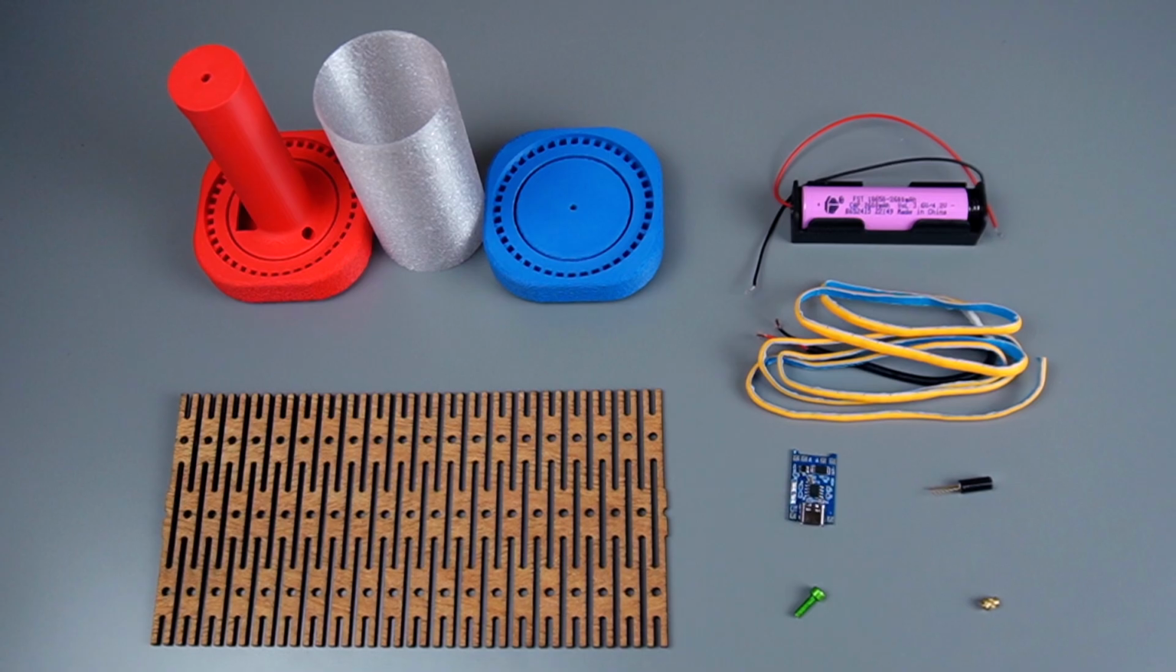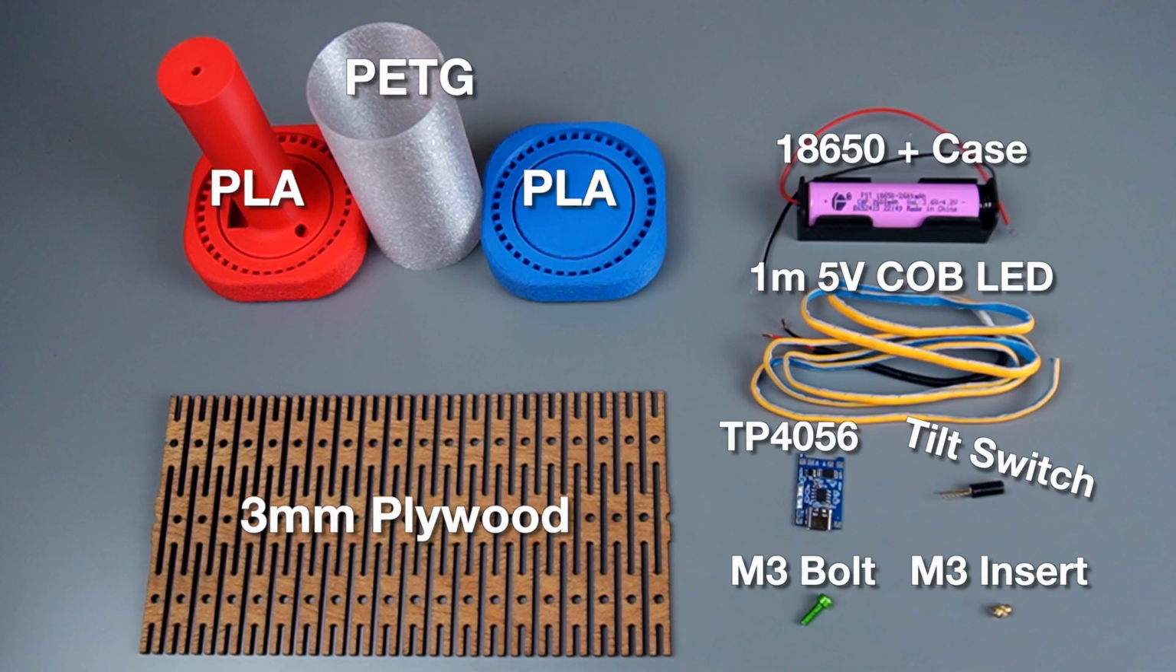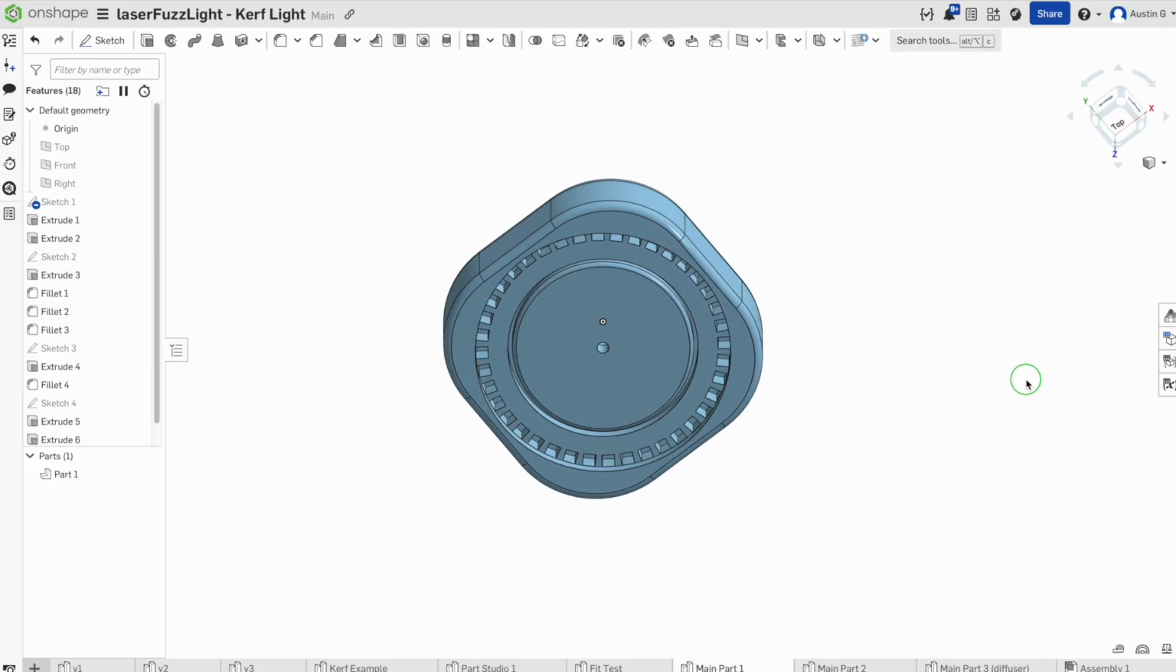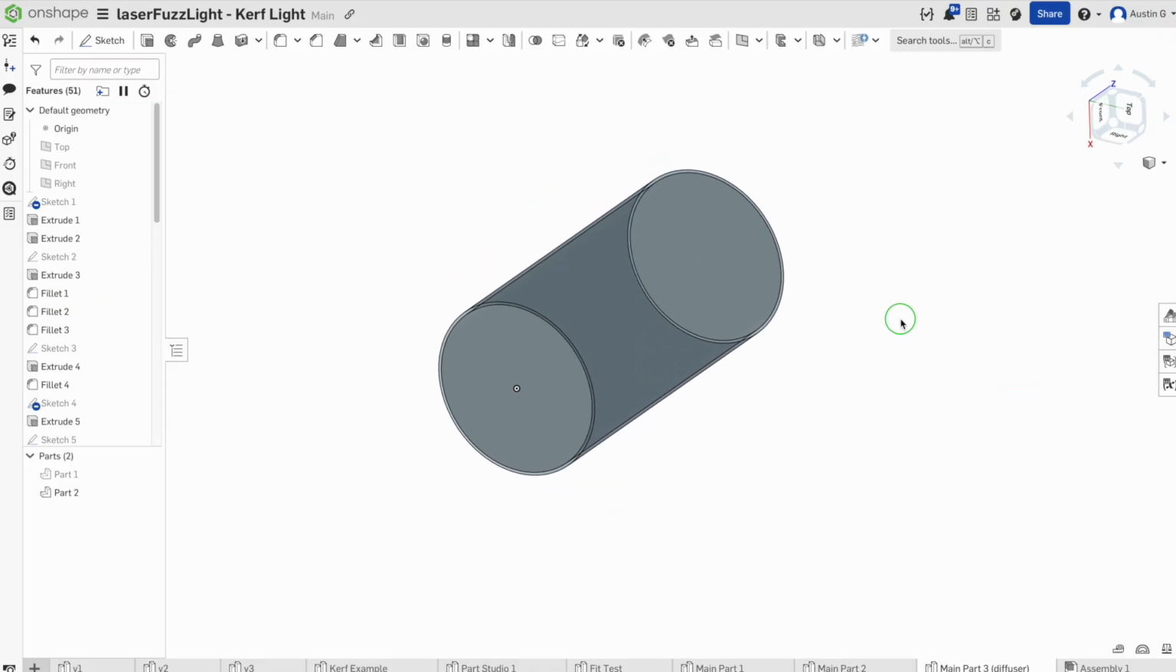Here's a quick snapshot of everything that's going into this build. If you do decide to make it, you've got links to everything in the description. Now, really quick, I have to say, this is not a 3D modeling tutorial. If any of you out there want a full video on how I created this in Onshape, I'd be happy to produce that video. Just let me know in the comments.